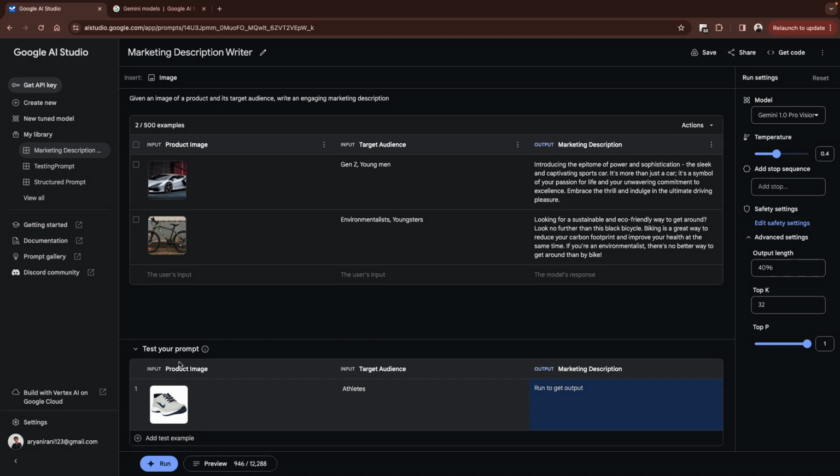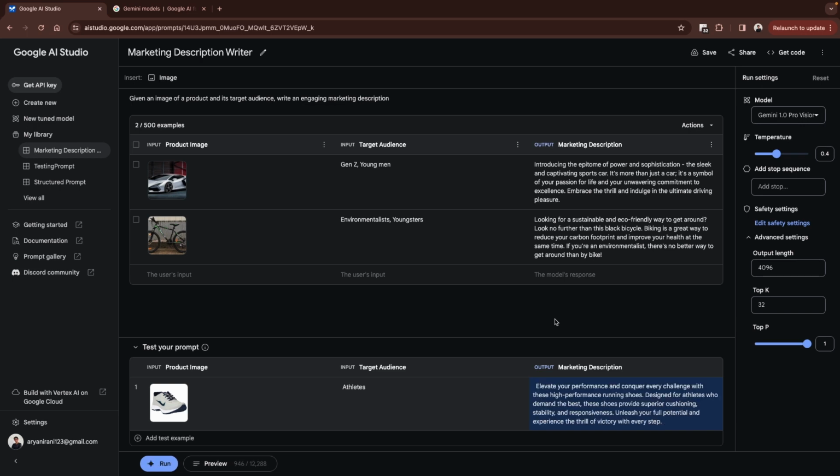Now that we have our product image, the target audience and the marketing description ready, I think it's good to go ahead and click on run. You can either generate a response from here or just click on run here or just do a command or control enter according to your Mac or Windows. We'll go ahead and click on run. And you can see in exactly a few seconds it has created a proper marketing description that says elevate your performance and conquer every challenge, and it goes on. So this is how basically we can build your own marketing description creator.